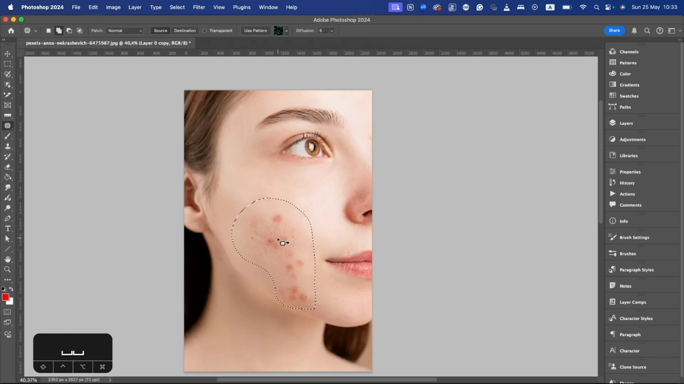So the patch tool, you would use it for, say, if you had a forest and you're trying to get rid of one particular tree and you have a lot more other trees to choose from. Using the patch tool then would work better since there's a lot of area for you to sample. But in our case, this is not a good tool to use. Let's hit Command or Control D to deselect and move to our next tool.